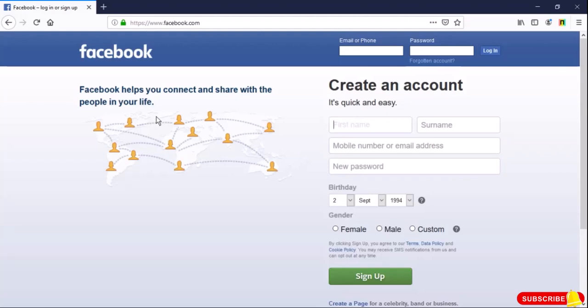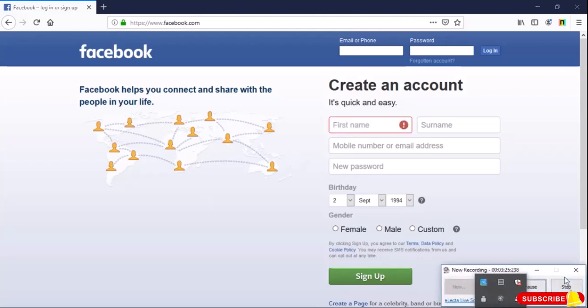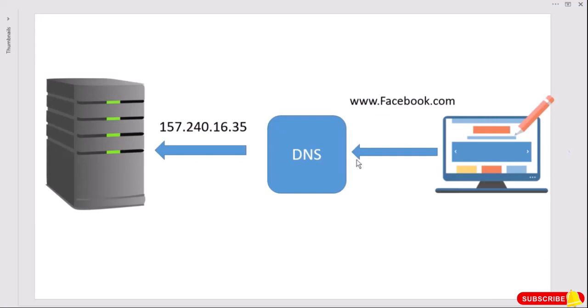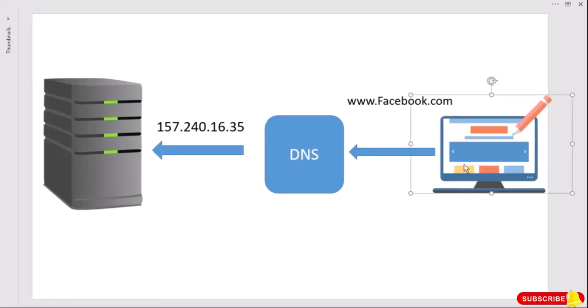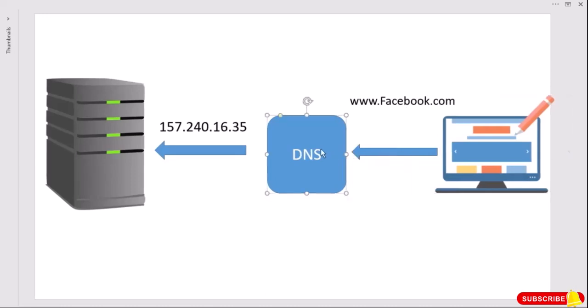Okay, now in the next lesson I will teach you what exactly is happening behind the scenes when you try to access a website like facebook.com. So this is the basic structure of how we can access a website. This is your PC and you have opened your browser and you want to access facebook.com, right? But your request first goes to the DNS server.